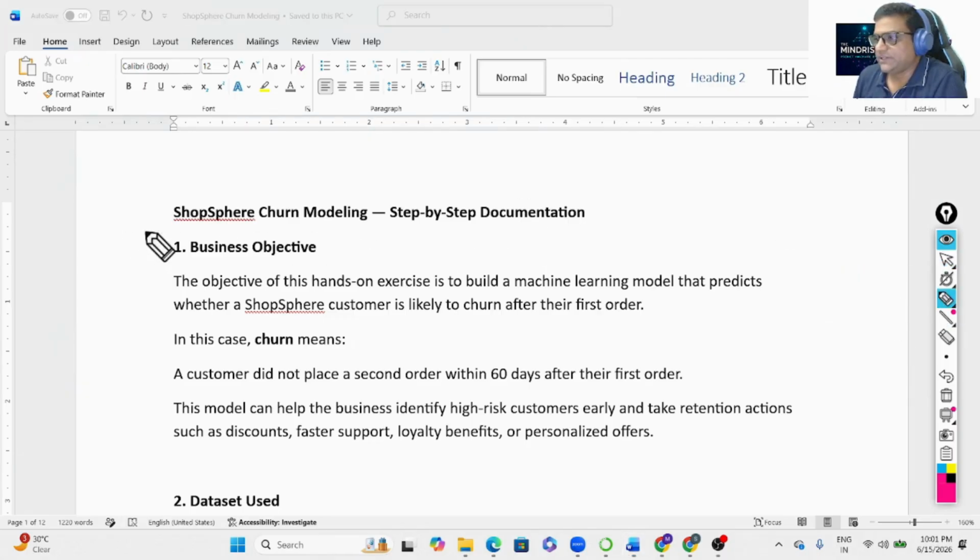You can find this document in the same folder, right? So churn modeling, step by step, I'll walk you through, then I'll show you the code and the output. I'll discuss the output, how people read it.